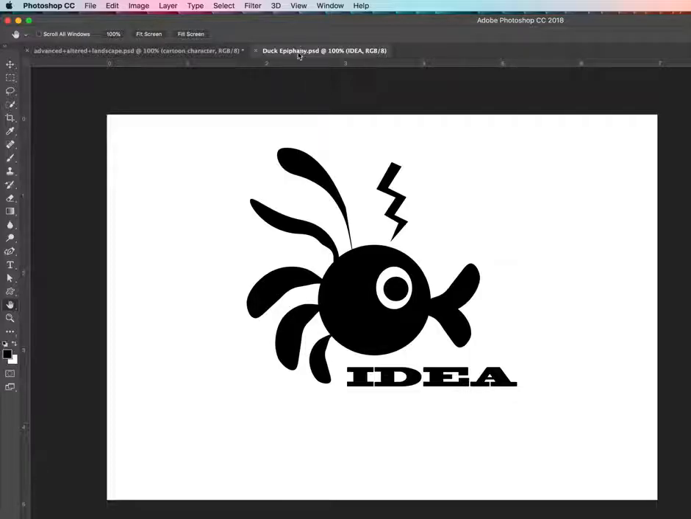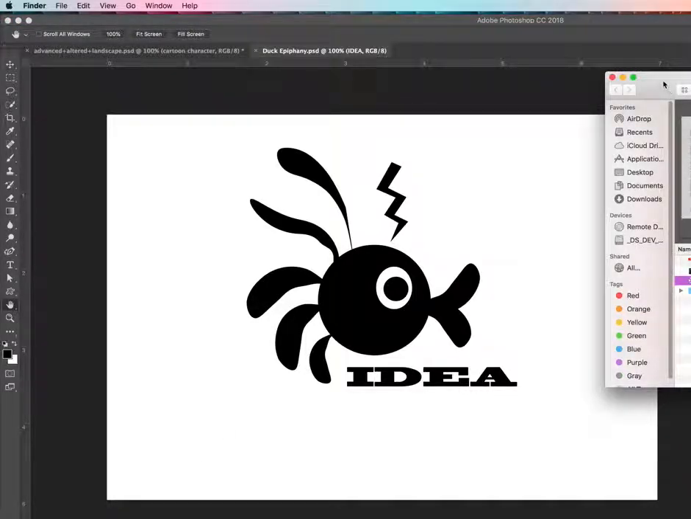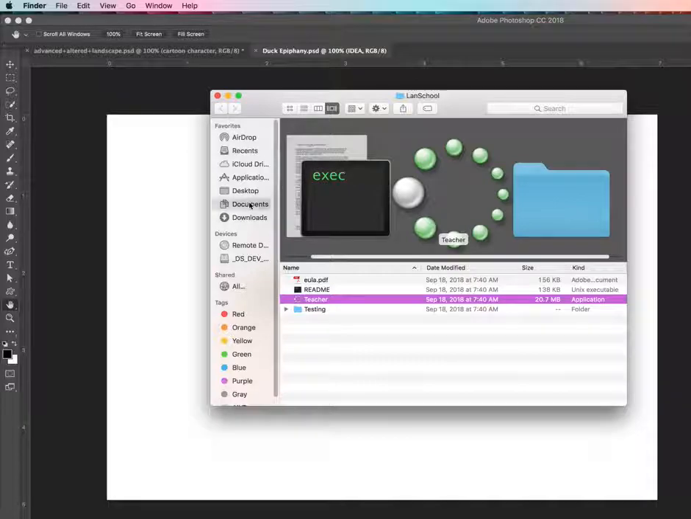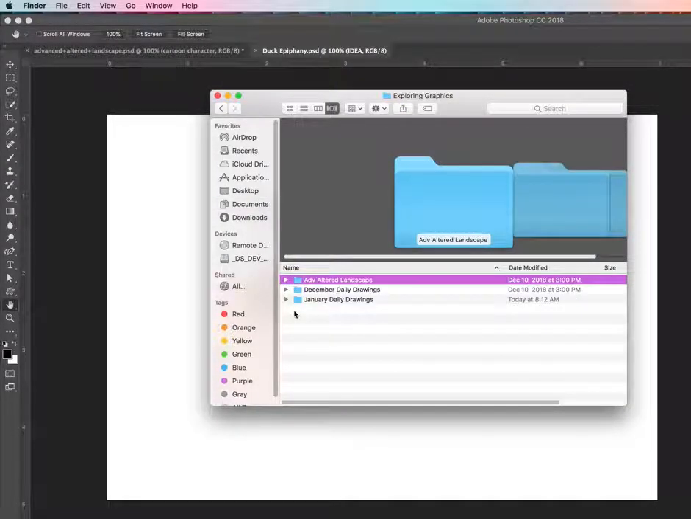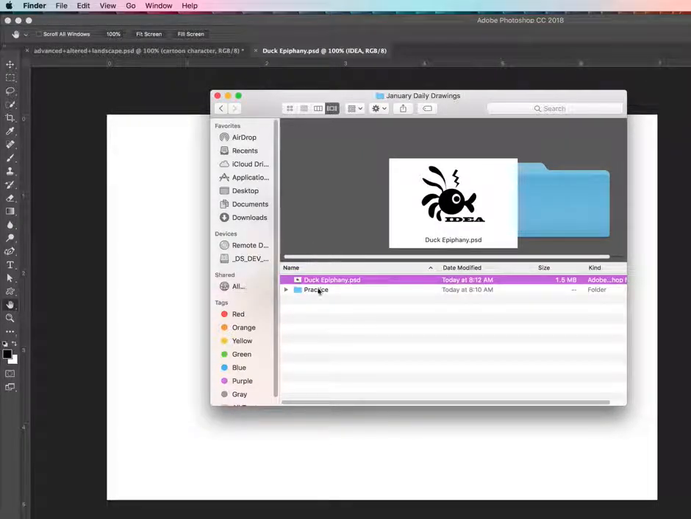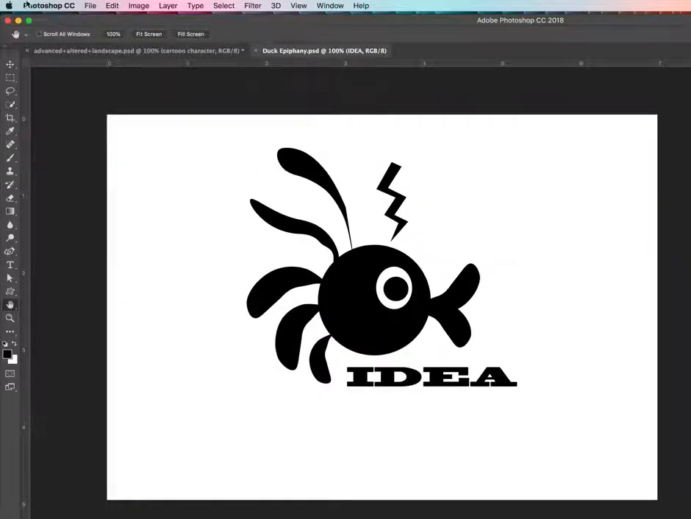Okay. Now you can't see it in here because this is still a Photoshop document, but if we go to our Finder and we go into Documents, let's just go Exploring Graphics. Come on, open up. And here we go. You can see we have our Photoshop file, and something happened because we don't have the other. So let's try it again.